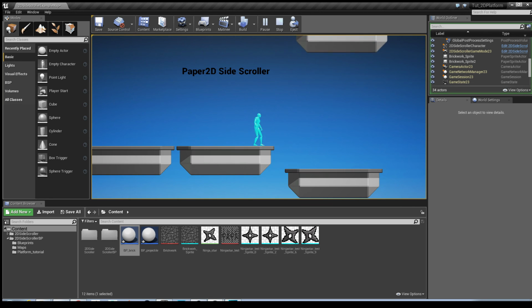So pretty much that's how you use a character to create a projectile. In this case, it's a ninja star. Then when that projectile collision overlaps with the BP brick, it destroys it, but it also gets rid of the projectile as well.